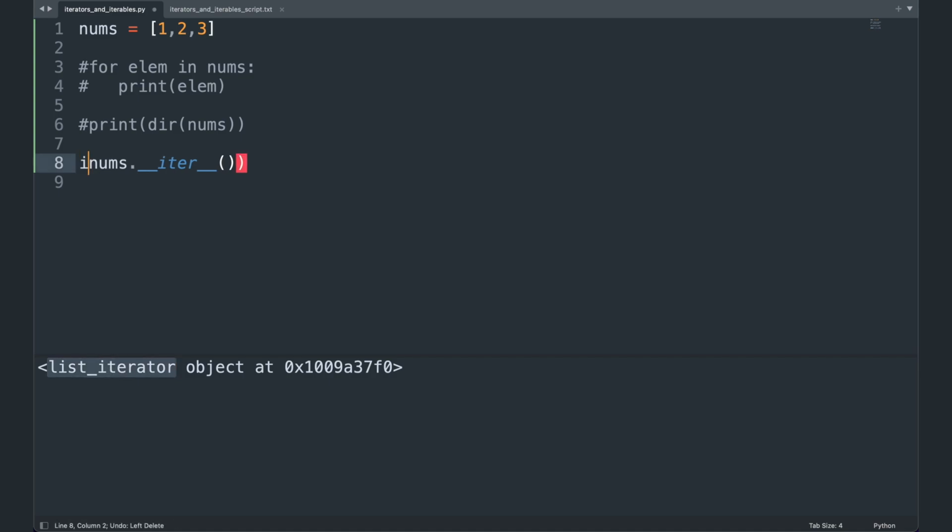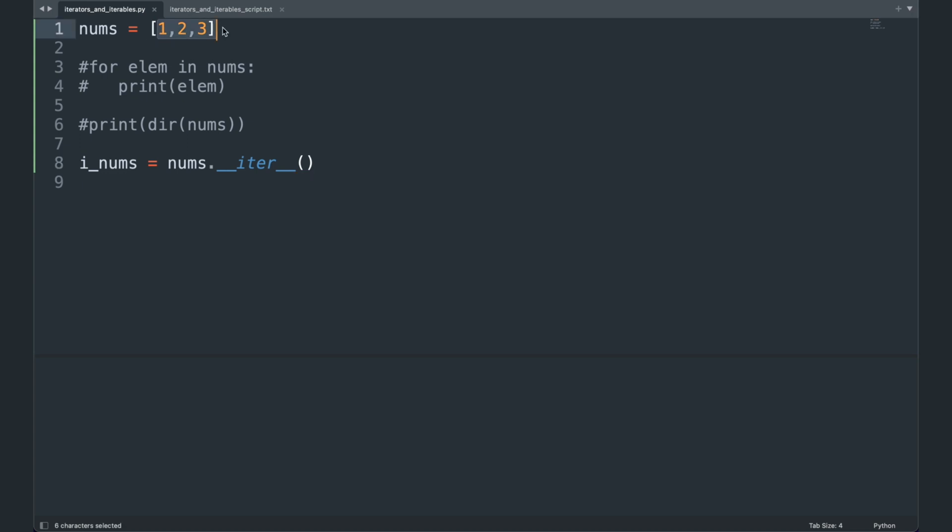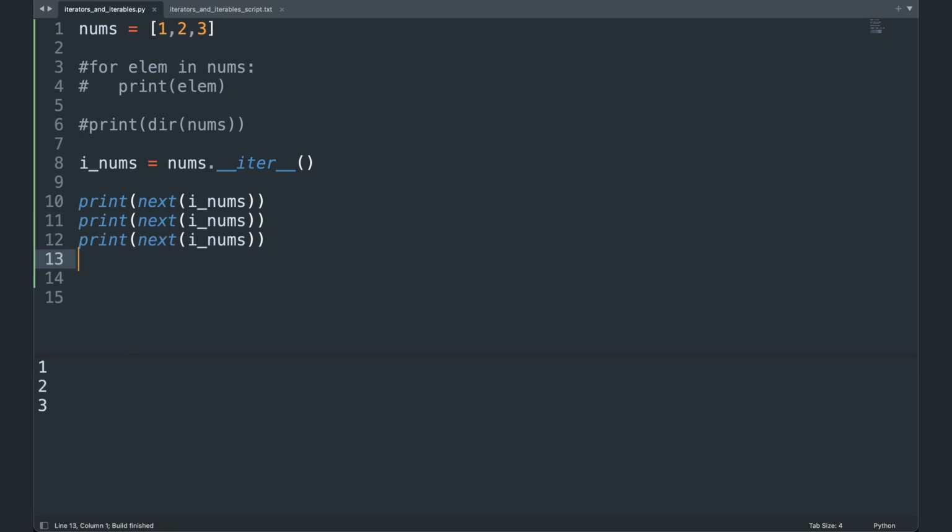And we can assign that to a new variable. Let's call that enums. Now while iterators do track the current value that they're pointing to in the object, there's no way of accessing that. But we can always access the next element. And of course, when we now call next on our iterator for the first time, it will not give us 2, but it will start at the beginning. So if we print next on the iterator, then we get 1. We can call that again, which gives us 2, and then one more time for the last element.